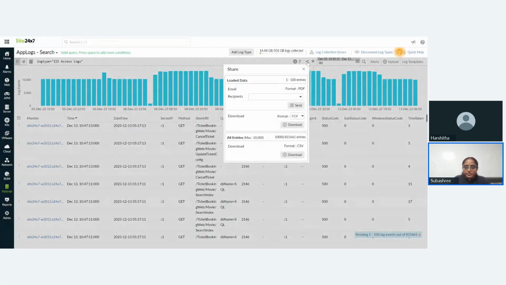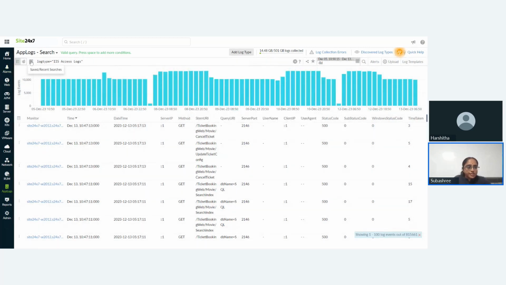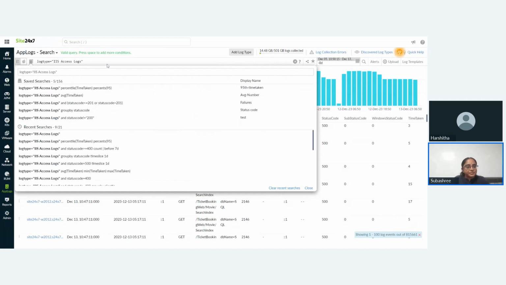Next is the share icon. You can share or download your search results in PDF or CSV format. And next is the saved search. You can also save your search queries so they will be readily available the next time you need to perform the search. And you can access your recent and saved searches here using this icon.